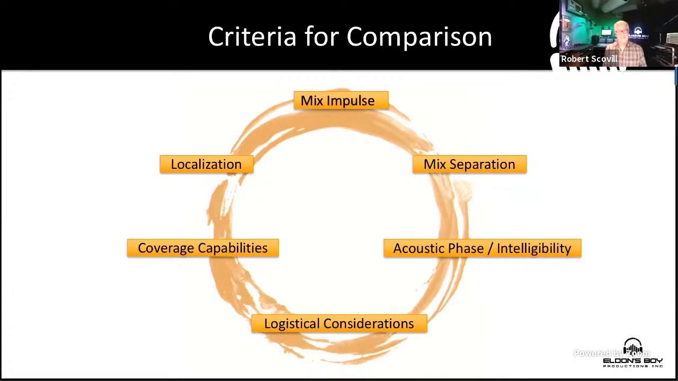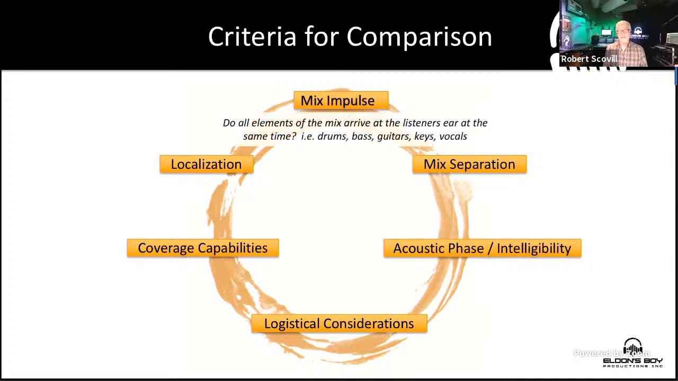So the first one is mix impulse. By mix impulse, I mean, do all of the elements of a mix arrive at the listener's ear at the same time? You guys know I'm kind of the evangelical guy for latency and propagation and all these things. This has to do with, do the mix elements, drums, bass, guitars, keys, all of those instruments, arrive at the listener's ear at the same time? That's going to be one criterion for evaluation here.